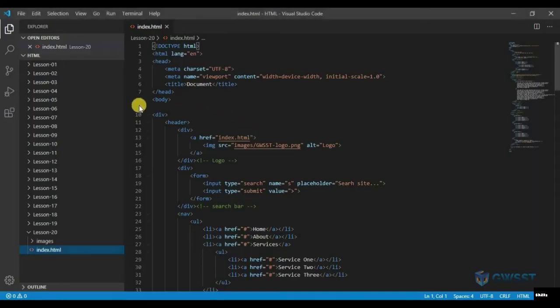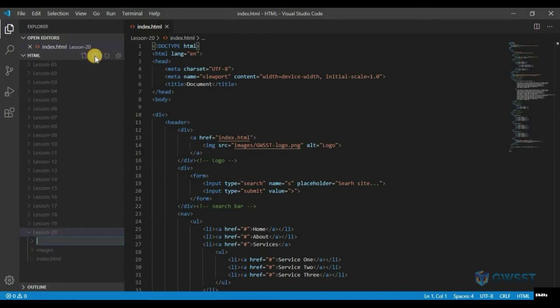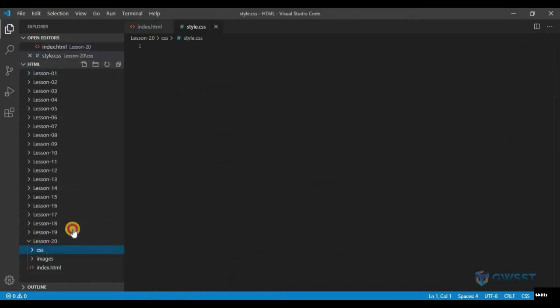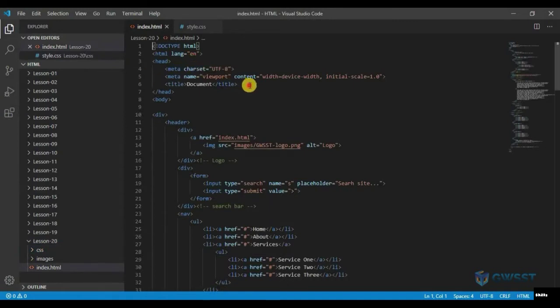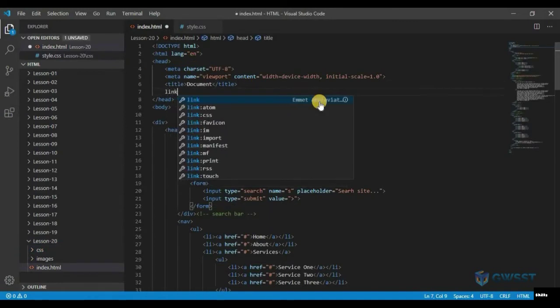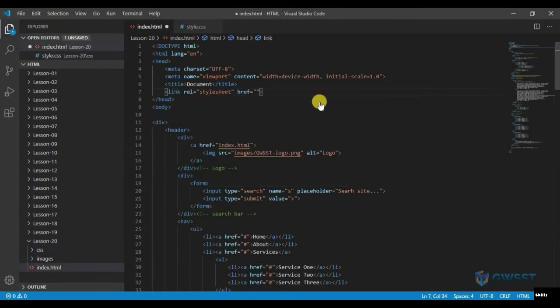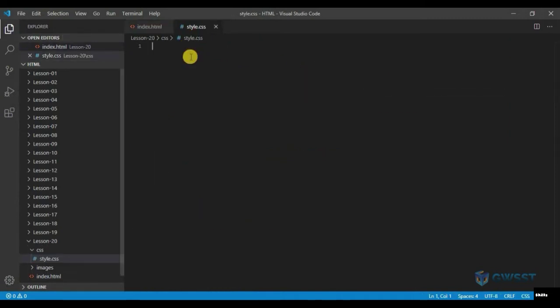Let's go to the code. And what we'll do now is that inside this one, I'm going to create a folder called CSS. And inside this, let me create a file called style.css. Okay, I need to link that file to my document now. So I'm going to type in link rel stylesheet, css/style.css. Okay, so I need to check whether this thing is working or not.